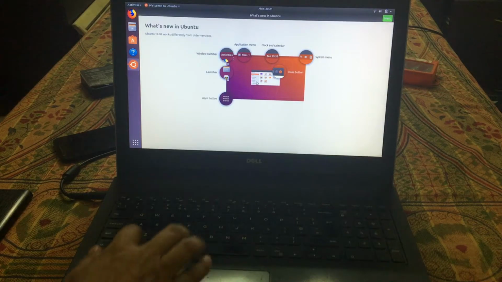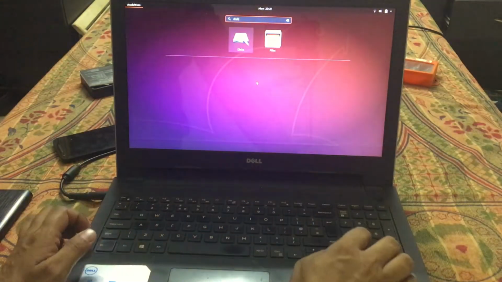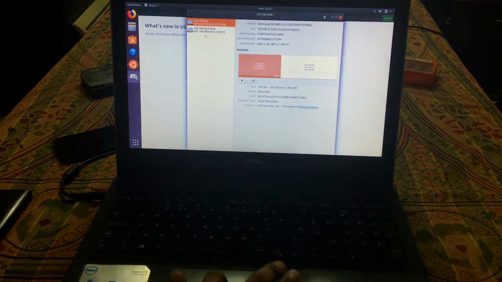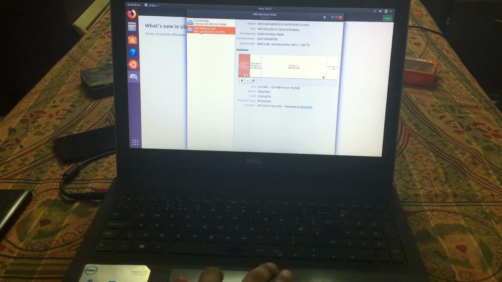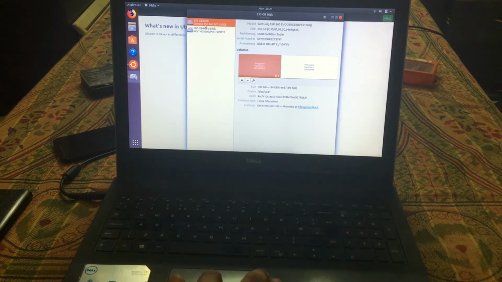If I go to Disks, then you can see that the older hard disk is also there, and all of my existing data, even the Ubuntu installation, is still there, so I can access the data. I have not formatted it yet, and my Ubuntu is running from this SSD.